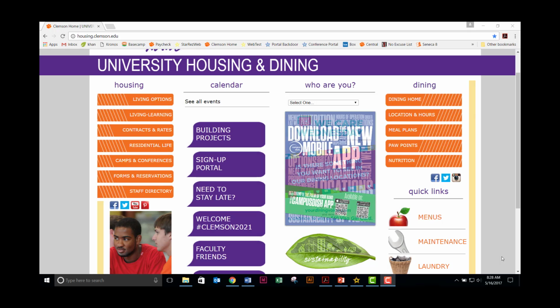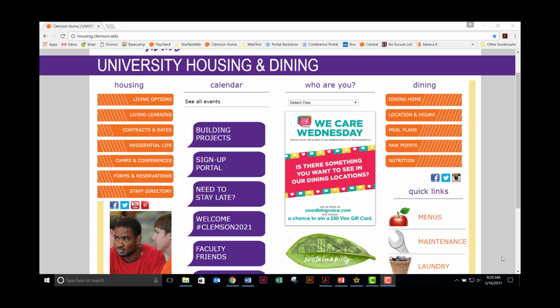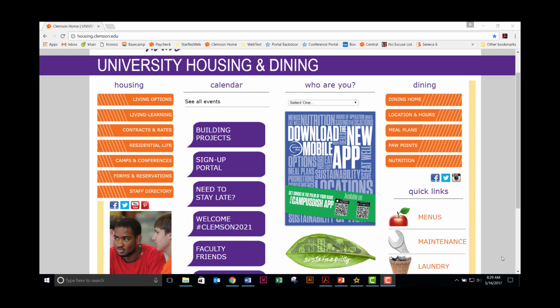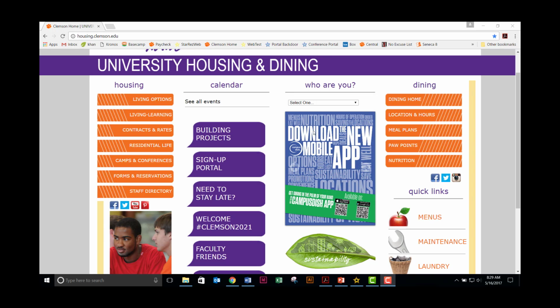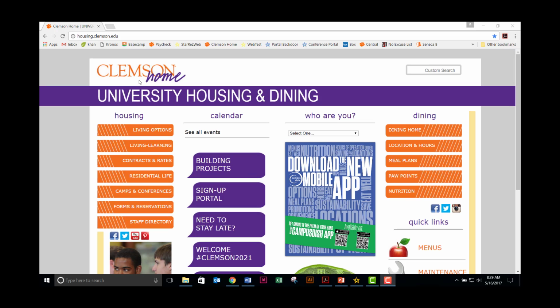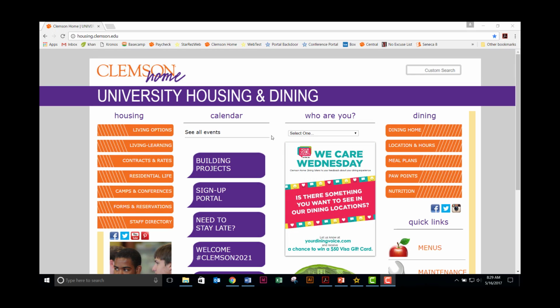Alright, so now I'm going to walk us through selecting room space as a confirmed roommate pair where one student will sign in, the one who has the earliest time slot. In that case, between my roommate Susan and I, that's me. So I navigate back to Clemson Home's website for University Housing and Dining, and I will use the sign-up portal bubble.